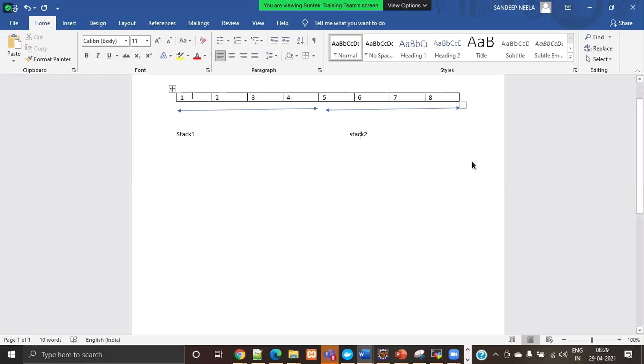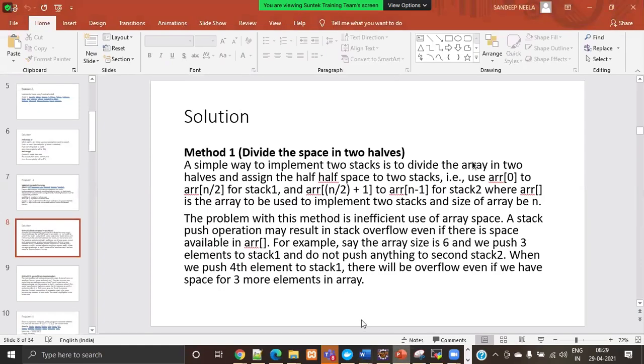Suppose I insert four elements into stack 1 and did not insert anything into stack 2. Since we assigned only four spaces to stack 1, if you want to insert one more element in stack 1, it will say stack overflow. You cannot insert into the stack because it has exceeded its length, that is 4. Whereas if you observe properly, the entire space in stack 2 is free, but it still says that we cannot insert. This is the space issue. Even though we have space, it says it cannot insert because we divided the array into two parts. So that is the problem with this method.